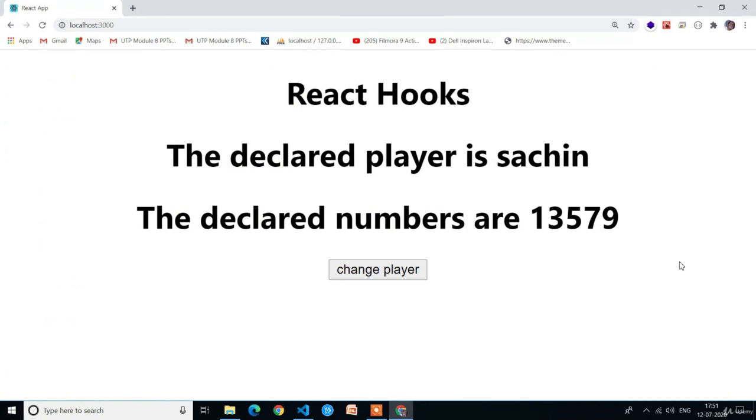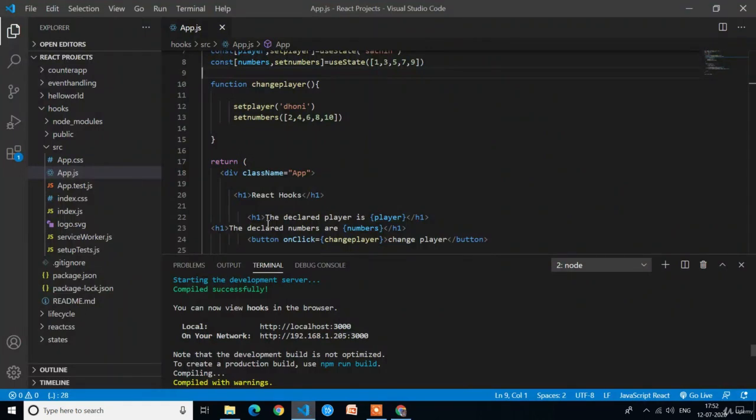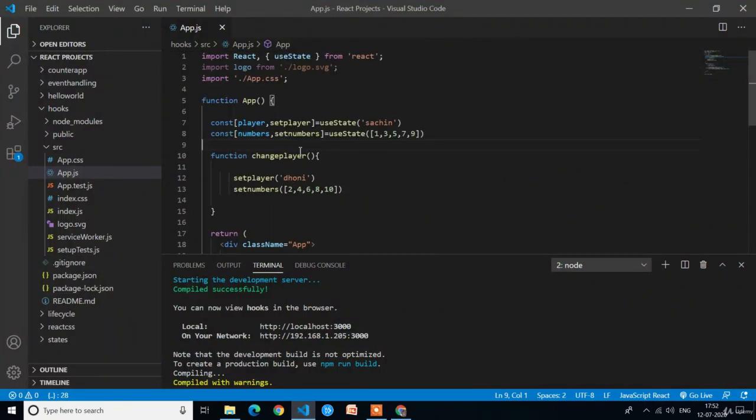Here you can see initially the player name is Sachin and the numbers are odd numbers. After clicking the button, the player should change to Dhoni and the numbers should change to even numbers. So I will click the button. Here you can see Sachin is changed to Dhoni and the values are changed from odd numbers to even numbers. This way we can create variables in functional components using the hooks, and we can manipulate them using the set method. Not only the set method, we can use any method. For our convenience, the set keyword is used for manipulating the variable.